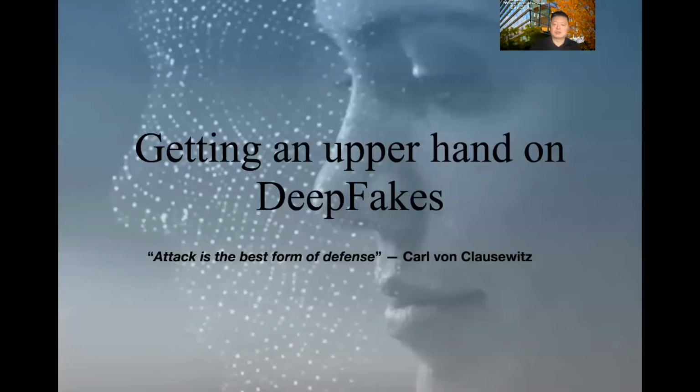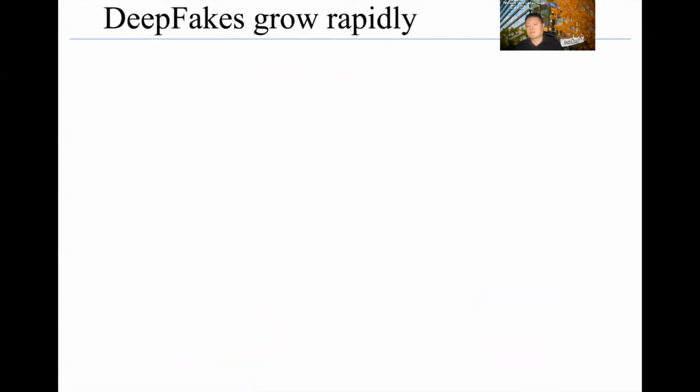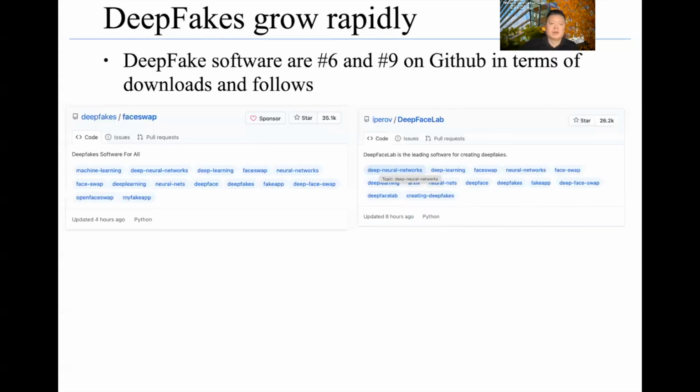So this brings us to our next topic, which is to get an upper hand on deepfakes. In other words, we want to be more active or proactive in terms of combating deepfakes. Part of the reason is, as I mentioned, that detection is passive, always lagging behind generation. The other part of the reason is that deepfakes really grow very fast these days on the internet.